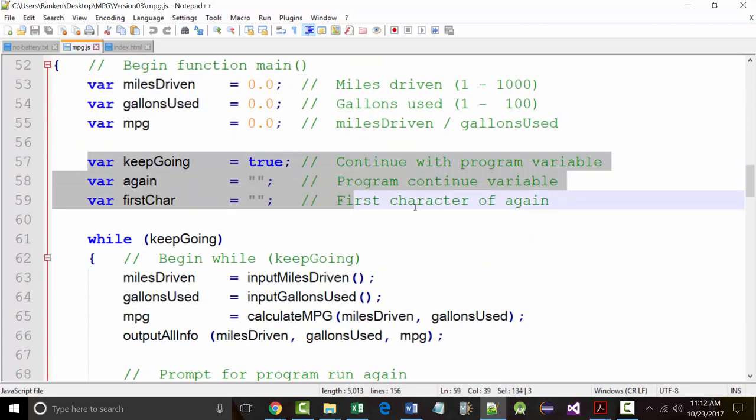This is the new stuff. There's nothing magical about the words keep going, again, and first char. Does that make sense? Nothing at all special about them. And because you might say, well, why did you call it keep going? Why didn't you call it continue?